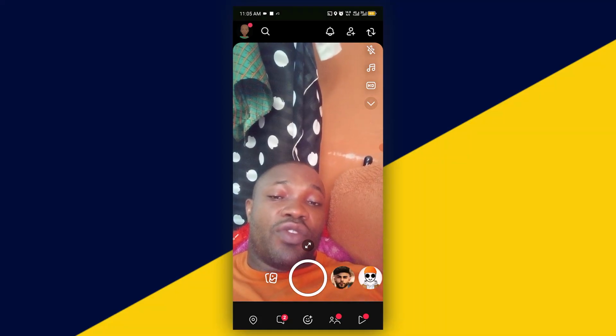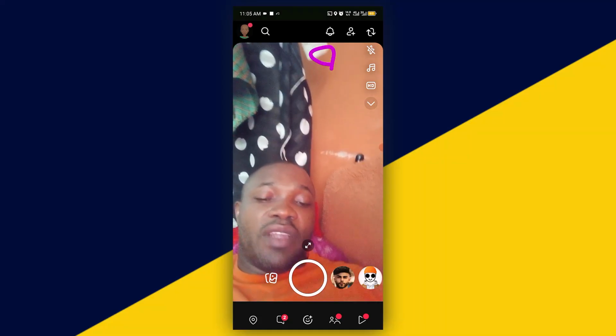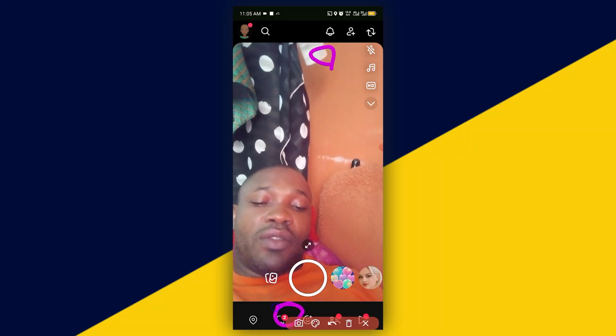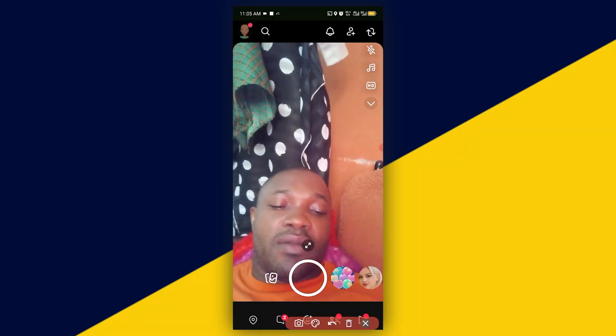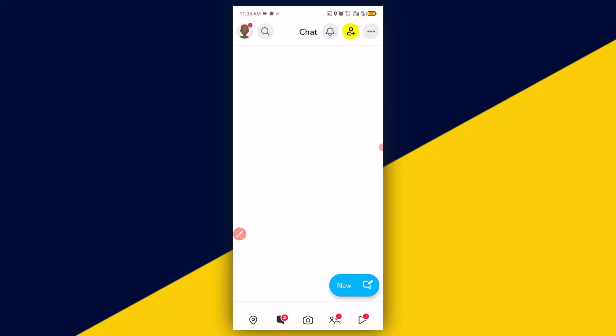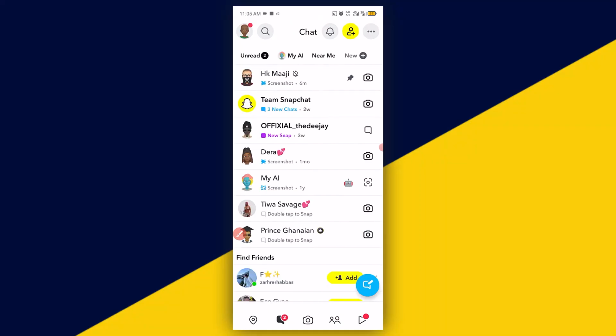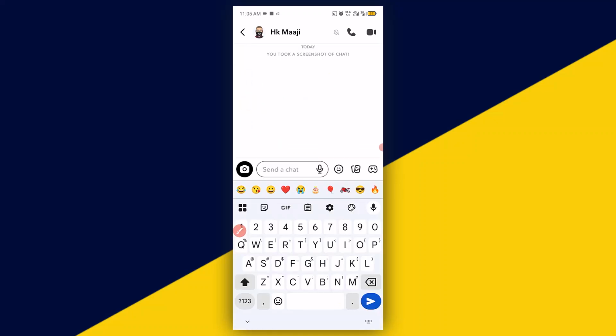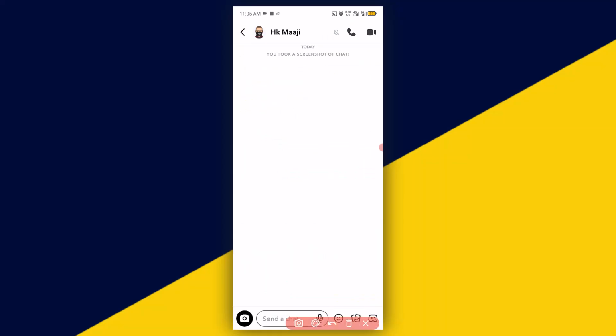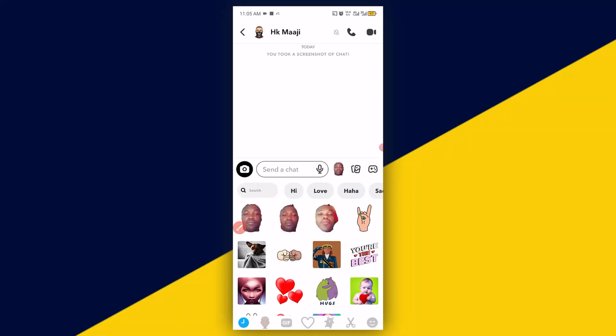Next thing you want to do is to go ahead and make sure you navigate to message box right here. The next thing you want to do right here is to go ahead and select a contact. And the next thing you want to do is to go ahead and then simply click on the emoji icon right here to have access to stickers. It's going to take you to all available stickers you have in your Snapchat.